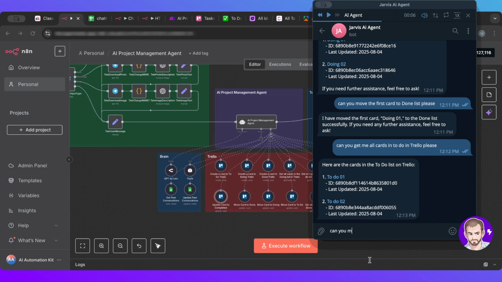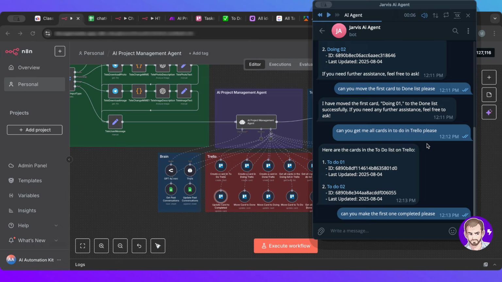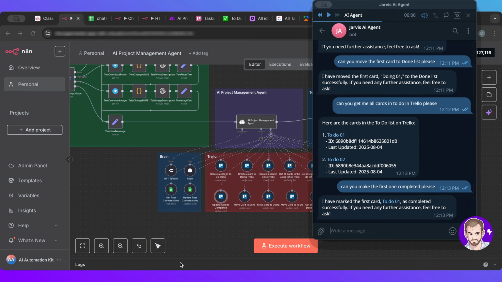Can you make the first one completed, please? Okay, so it should make the first one completed, and we'll see that as a check mark inside of Trello. Okay, let's go ahead and check that out.